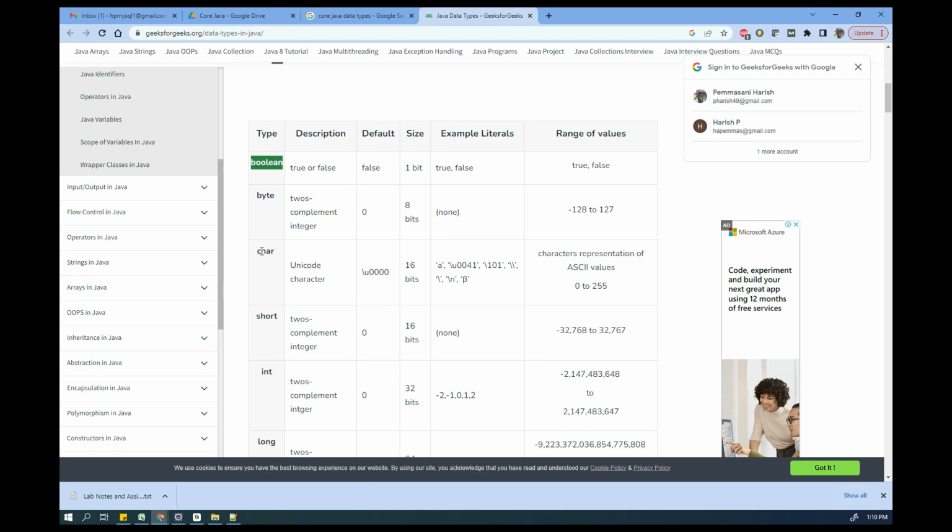And byte is nothing but it will have 8 bits. One more important thing you need to keep in mind is size. What is the size of Boolean? It is just 1 bit. It is either 0 or 1. And for byte it is 8 bits. So 8 bits means it can hold values from minus 128 to plus 127.